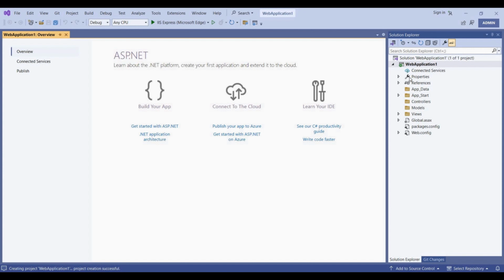Now if you see, it has automatically created the complete MVC project here. The structure is here: controller, model, view. You can add your own code. Web.config is here, Global.asax is here.